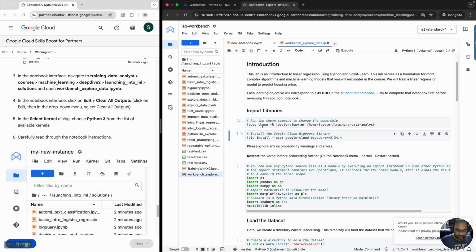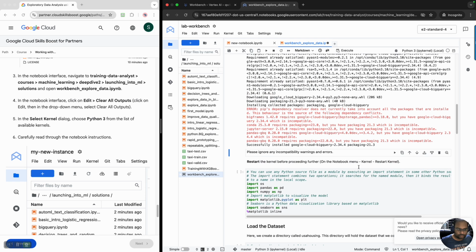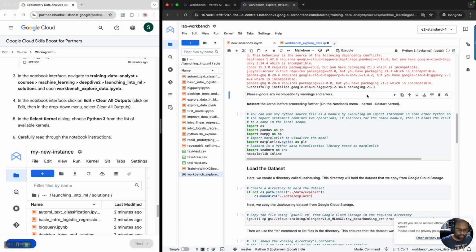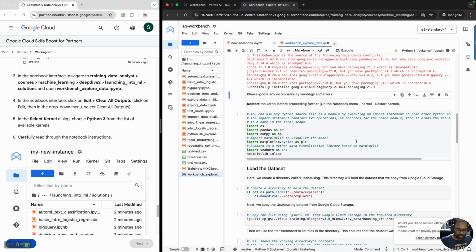This is basically Chapter 1 of the recursive training for the data analyst, and we are going to install the Google Cloud BigQuery 2.34.34. See, the kernel is idle. We are good. We can ignore any incompatible warnings. At this point, we want to restart the kernel. Let's do that.